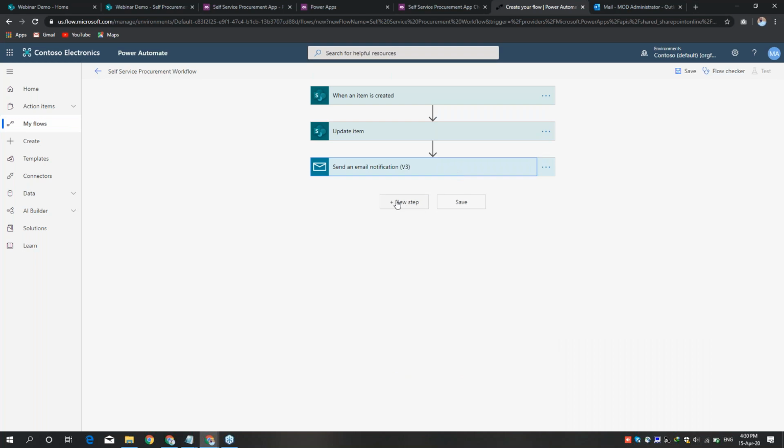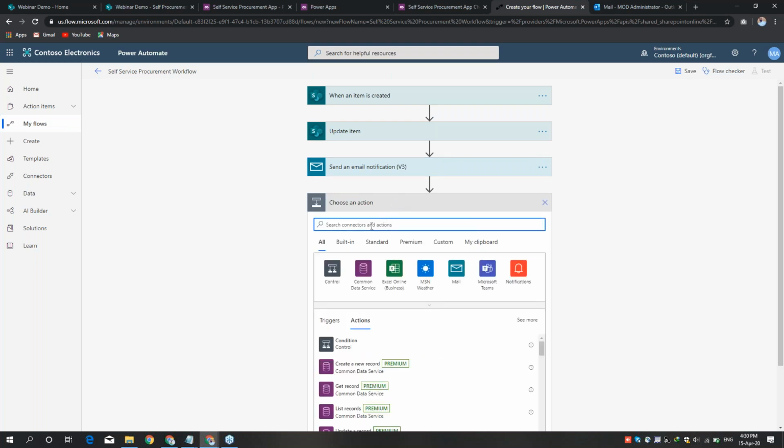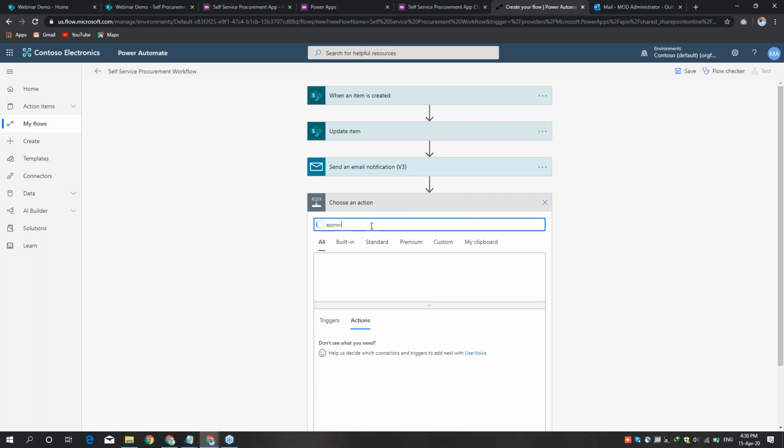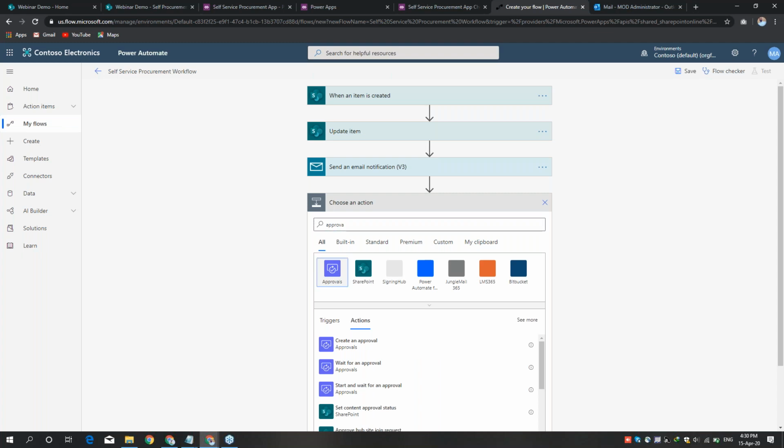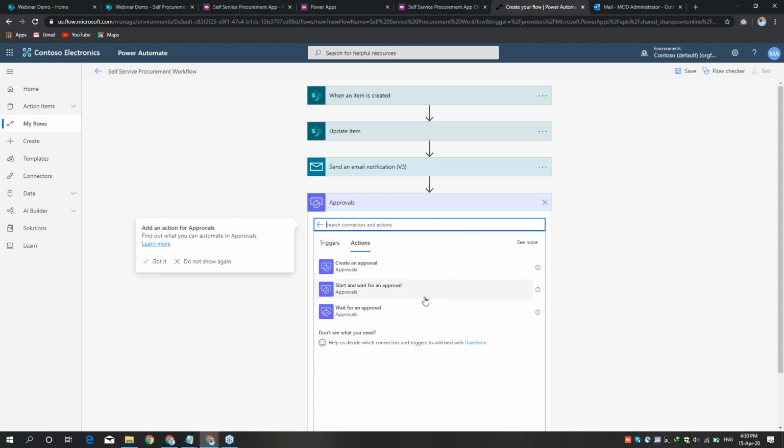So the next thing we want to do here is we also want to send an email to the manager. So the manager is going to be doing an approval. So there is a connector here called approvals, which we are going to be using. So these approvals allow you to create an approval for a particular user. So rather than getting the normal email, he or she gets an email that allows him or her to approve. So we are going to say start and wait for an approval.